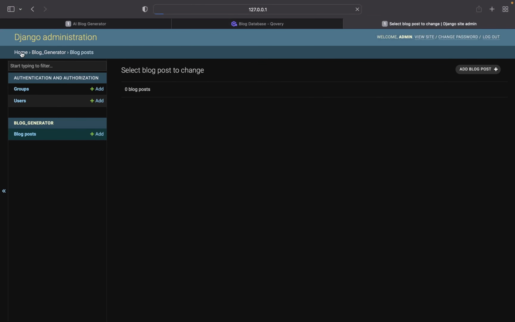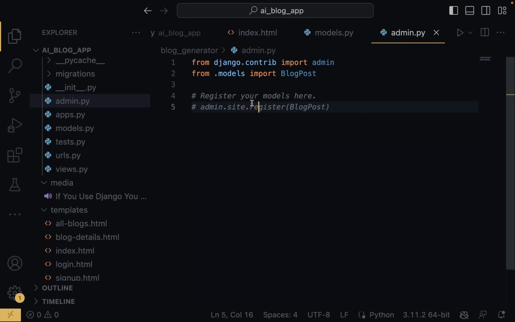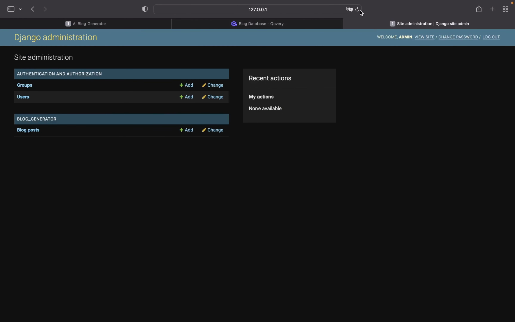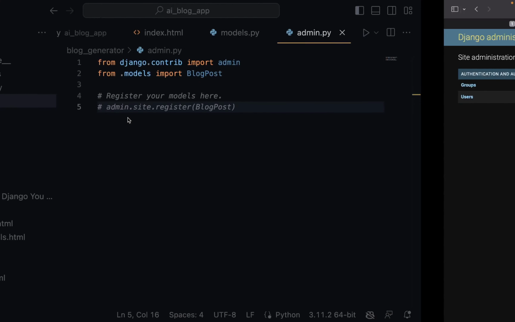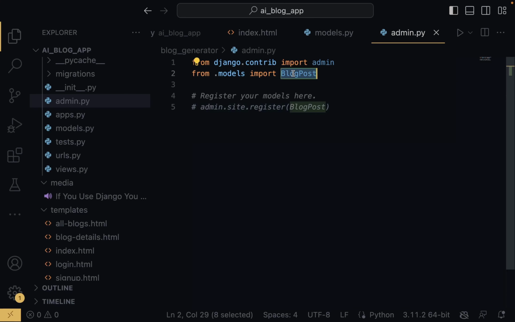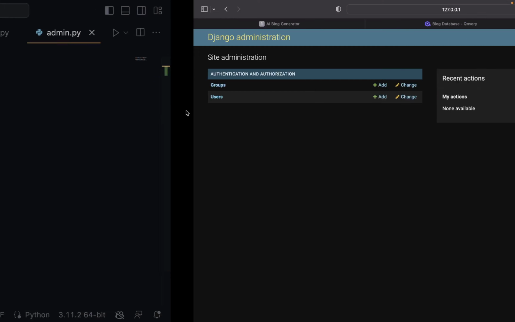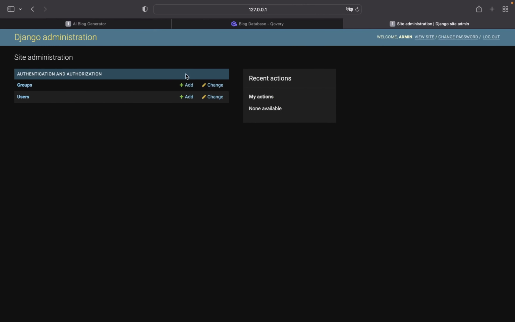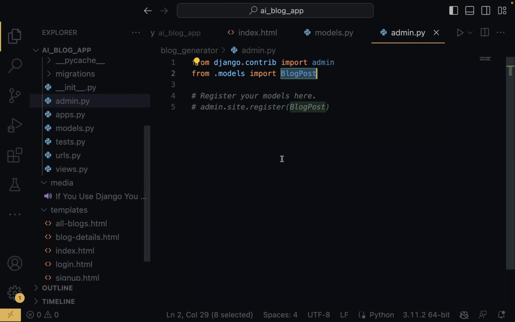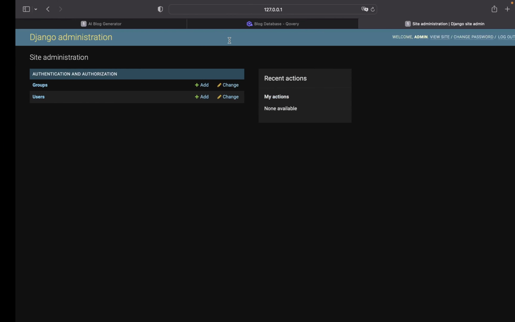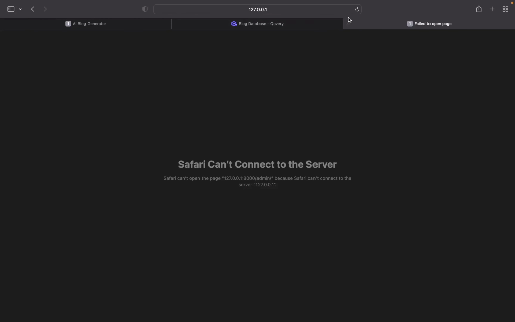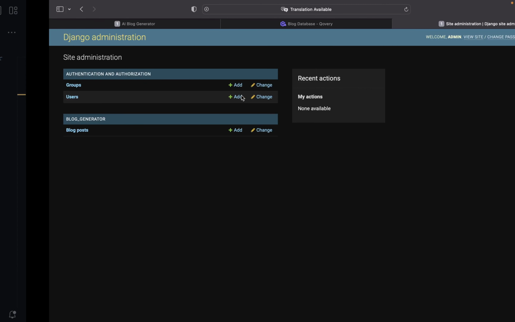If I come back to home and right here, let's comment this out. If I hit refresh right here, you're going to see that now we can't see it. Although that particular blog post database is present in our database, if I don't register it to the admin site, I won't be able to see it right here. So I'm just going to Control Z that and then hit refresh. It should connect back right now. Good. So that is what I need.